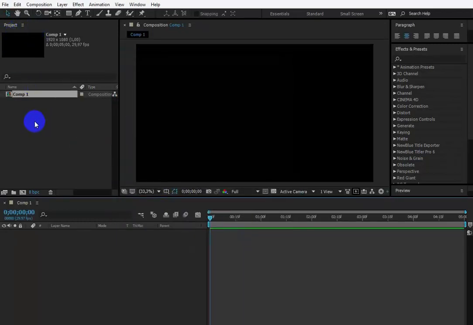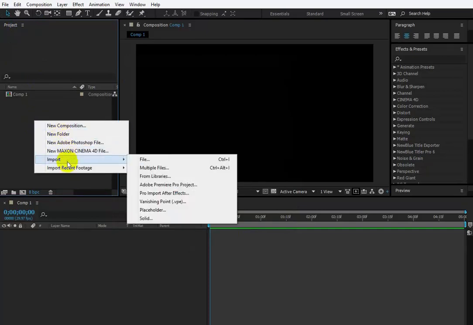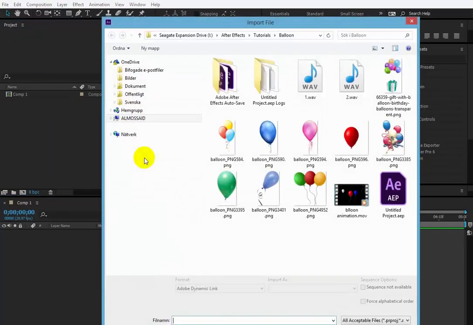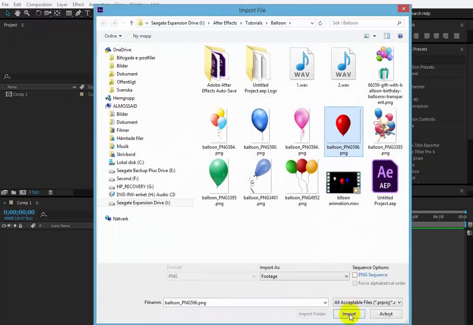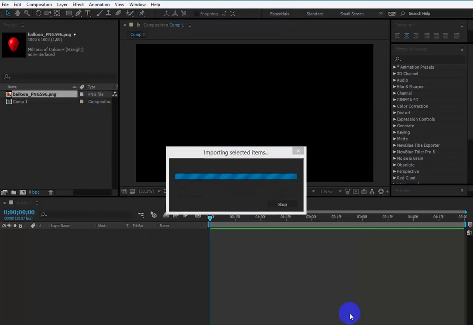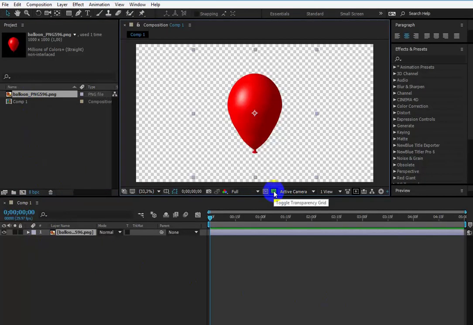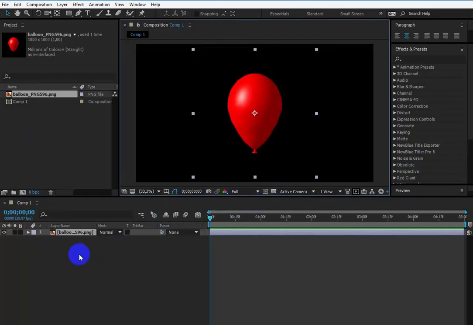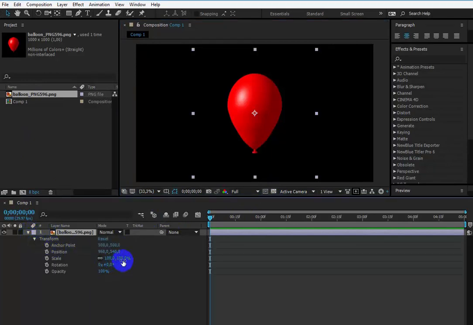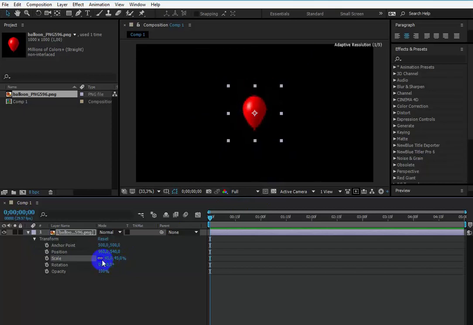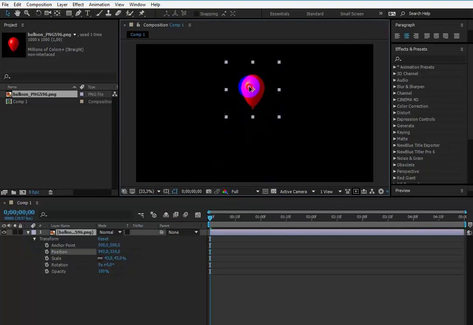So what I need here is one image of a balloon. I have it on my disk. I downloaded it from the internet. So move it here. As I said, it is a PNG without background. So let's scale it to make it a little bit small. It's good. Move it a little bit here.